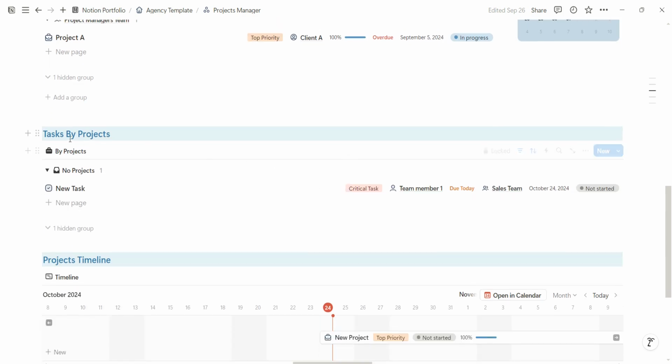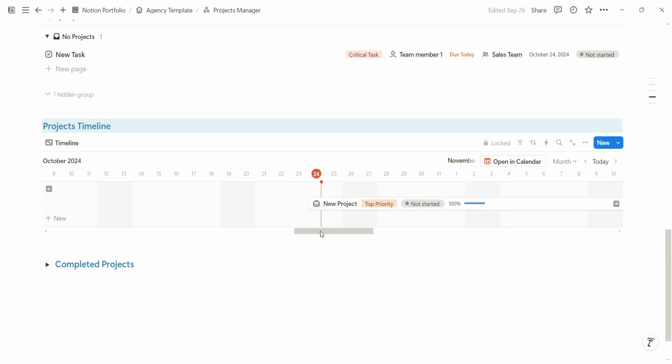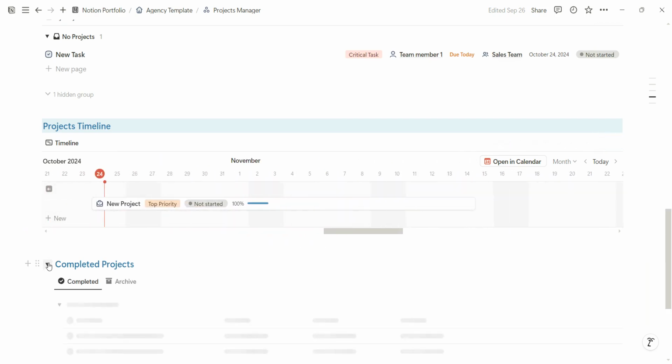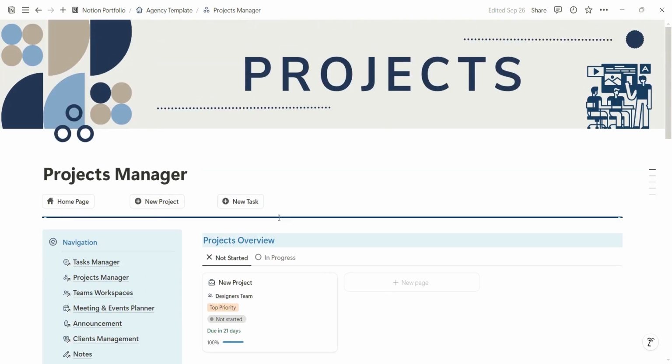Then we have the tasks by projects. For each project, we will see our list of tasks. And this is the project timeline, where we will visualize the timeline of the project. And after this, we have the completed projects. If we complete a project, we could find it here, grouped by month. So this was the projects page.